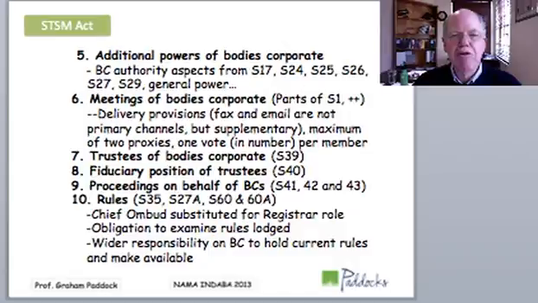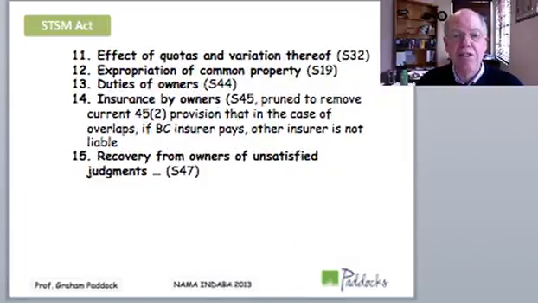All those provisions have been put into it in essence, but there is now a chief ombud, referring, of course, again to the Community Scheme Ombuds Service, substituted for the role of the registrar when it comes to dealing with rules. There's an obligation to examine rules that are lodged, and there's a wider responsibility on the body corporate to hold the current rules, make them available. For example, they have to be held and available at every meeting of the body corporate. Section 11 deals with the effect of quotas and the variation.